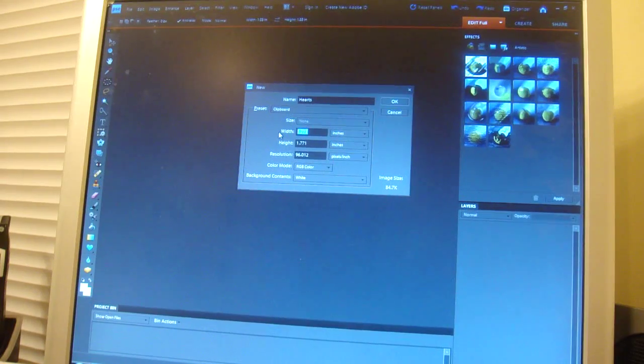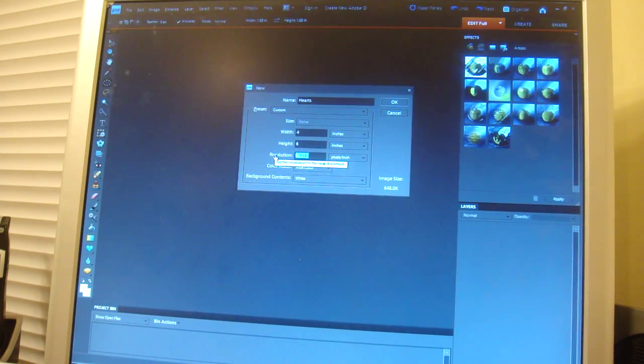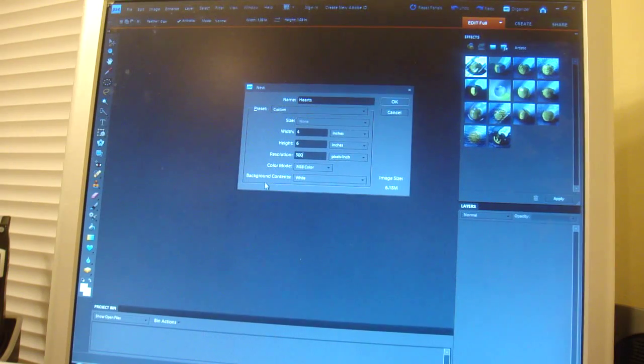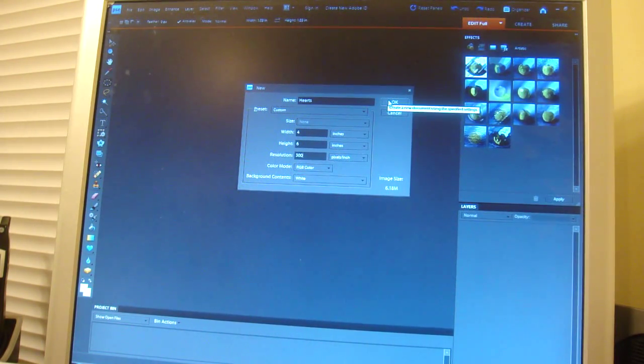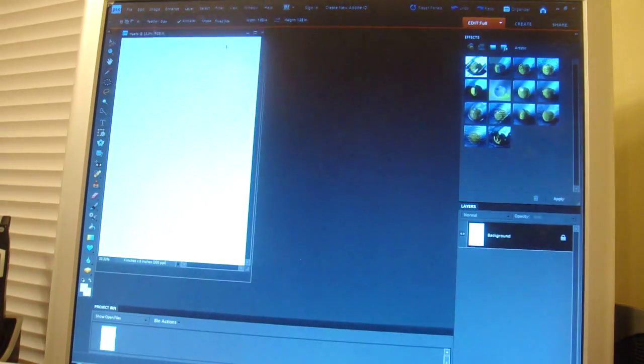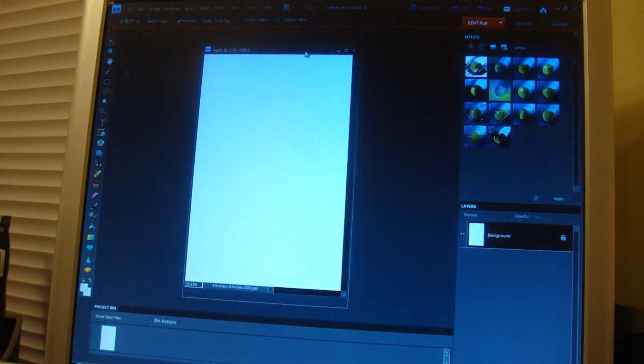I want my width to be 4, and I want my height to be 6. I want my resolution to be 300. And down here at the bottom, the background contents, I want it to be white. And then I'm going to push OK. This gives me the palette that I'm going to work on.